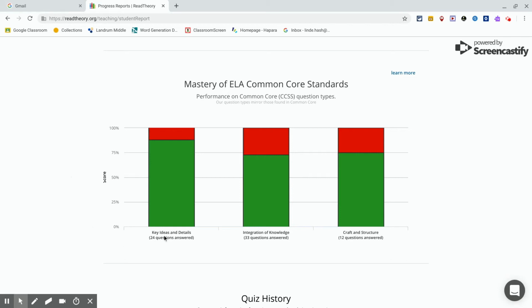You can see that key ideas and details is one of the students' strengths, and they've answered 24 questions. So 13% are answered incorrectly and 88% have been answered correctly. With integration of knowledge, 27% has been answered incorrectly and 73% has been answered correctly.